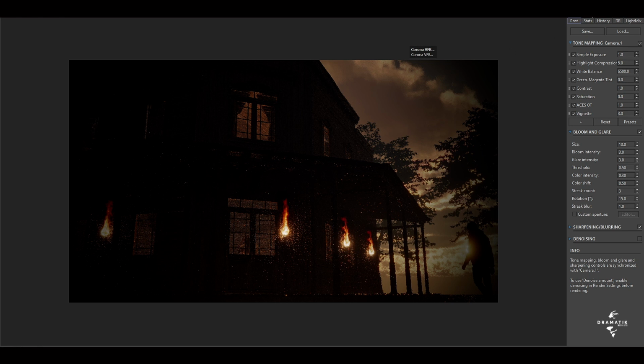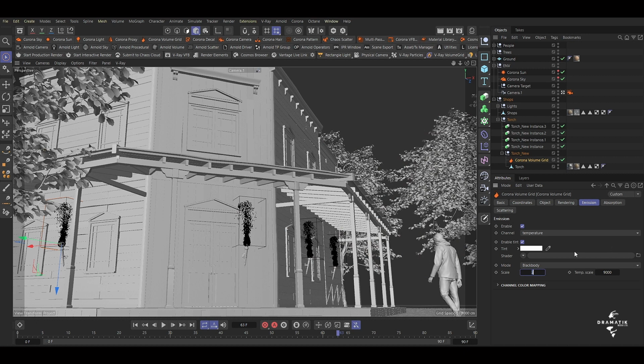And if you wanted smoke to show as well, which I do not want, but if you wanted smoke to show, then you go into the absorption channel and then increase the scale. But I do not want smoke, I just want the flame.